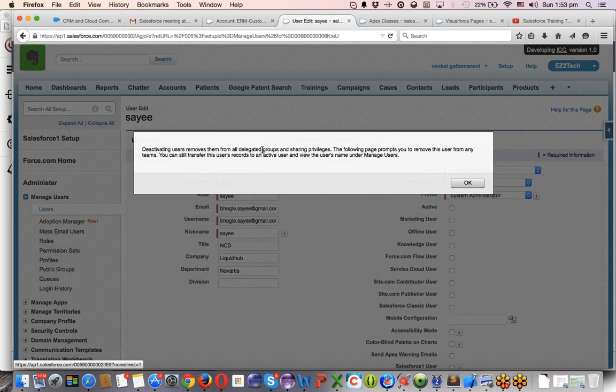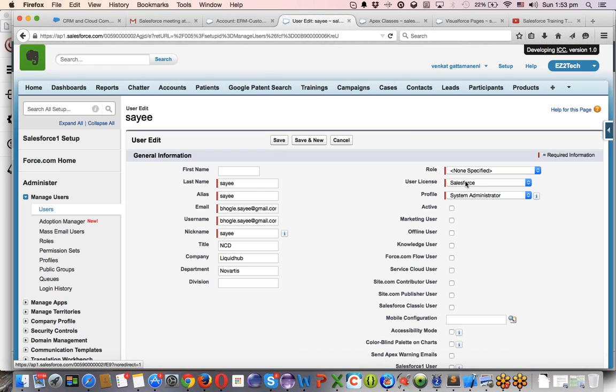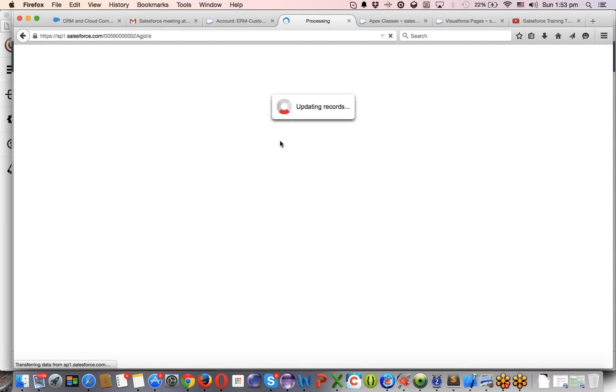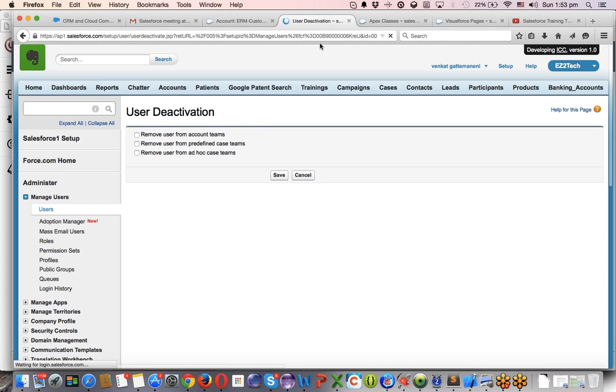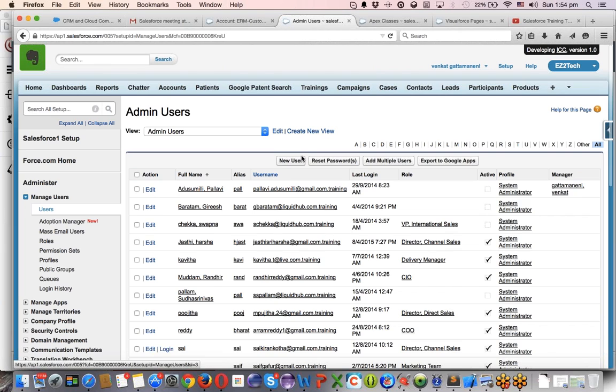Even though I deactivated the user, I can still do that. Okay. Click on OK. Click on save. It worked. It's processing. I'm removing the user from these teams, and I'm removing the user from the case teams, account teams, and ad hoc case team also. Click on save. It's done.